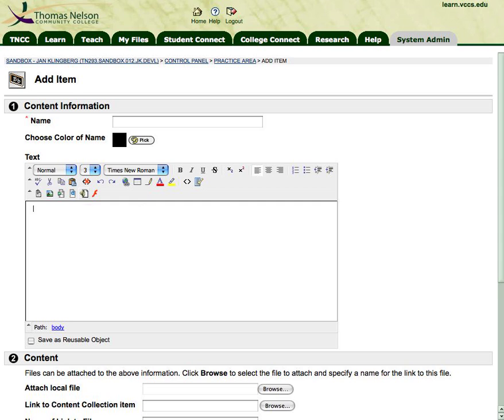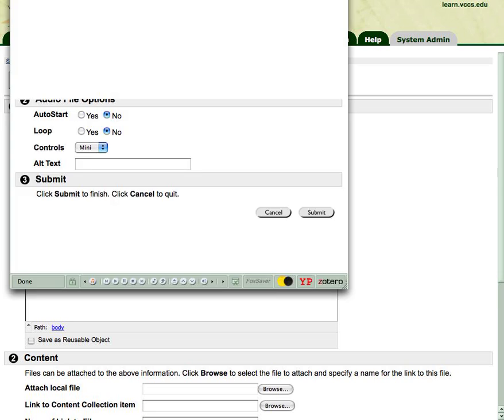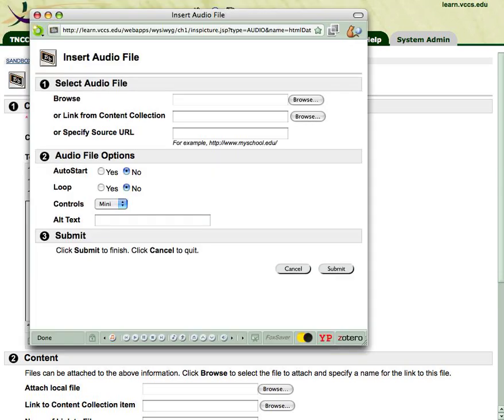So if we click on this little icon here, we're presented with a dialog box where we can either browse to our desktop and find an MP3 file that we've saved, or we can browse to the content system where we've uploaded an MP3 file, and the advantage there is you put it in one location and link to it in 5 courses, so you don't have to upload it 5 times. But if you're only using it once in one course, it makes sense to just pull it from your desktop. So that's what we're going to do.